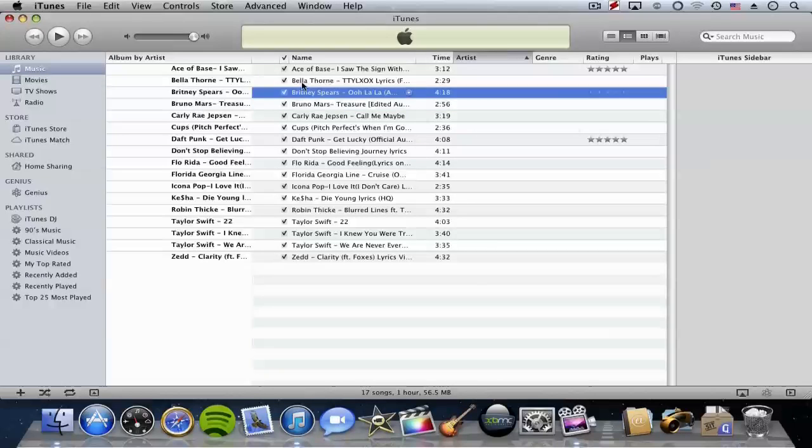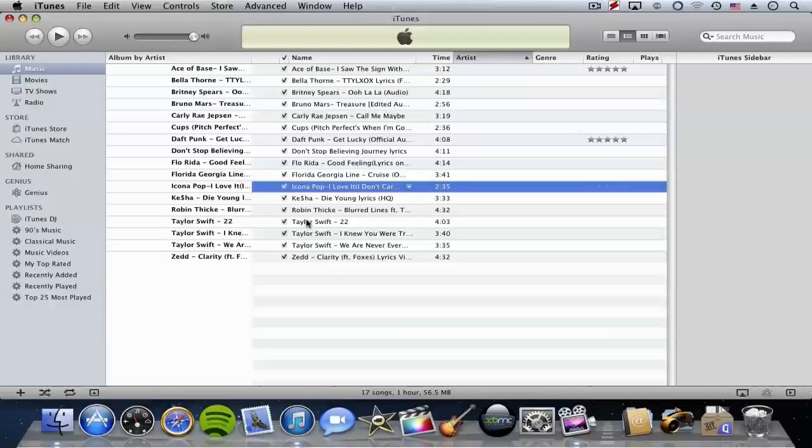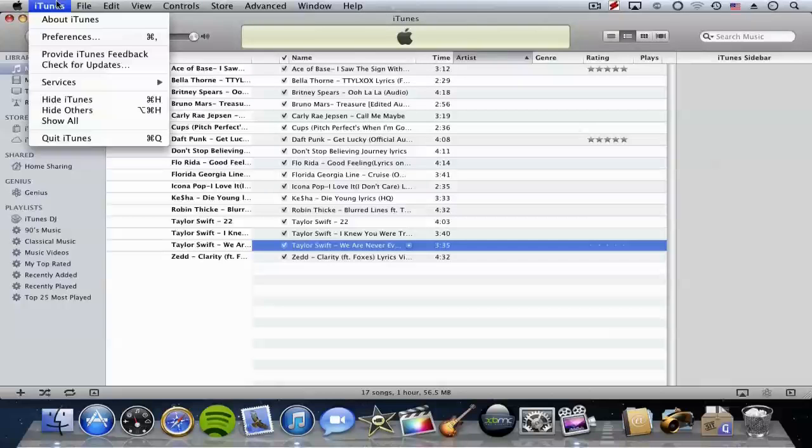You know, I have all this stuff in here. This is my sister's iPod music. I have all my sister's music on here because I use my PC for my other music. But yeah, if you want to use iTunes, it's just a music player pretty much.